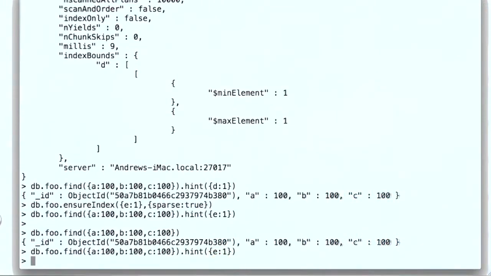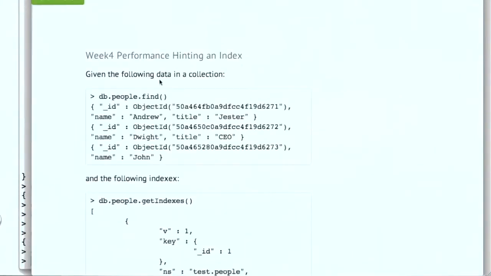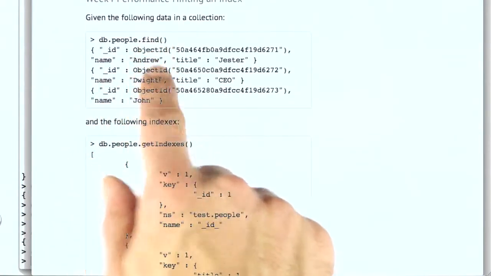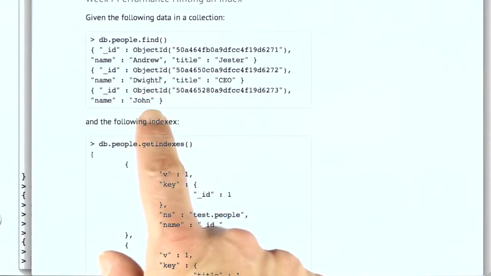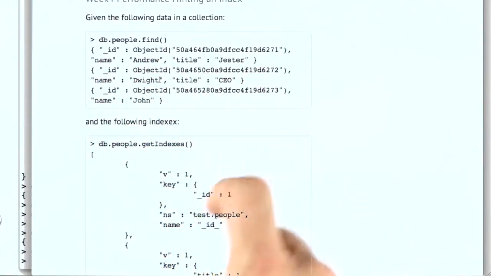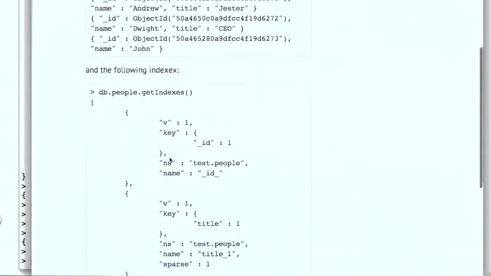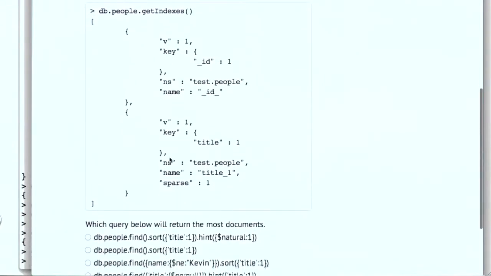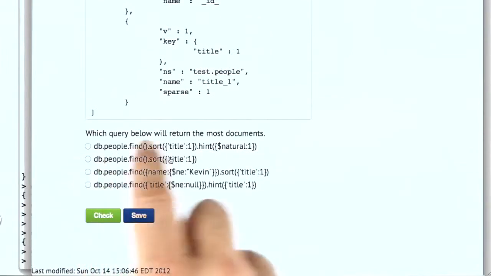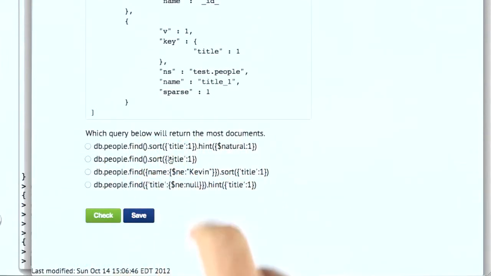Okay, now it is time for a quiz. Here's the quiz. Given the following data in a collection, we have this people collection with 3 documents: name Andrew, title Jester; name Dwight, title CEO; and the third document just says name John. And the following indexes, so you can see the indexes that are on the collection, which query below will return the most documents? I won't go through them verbally because you can read them on the screen.